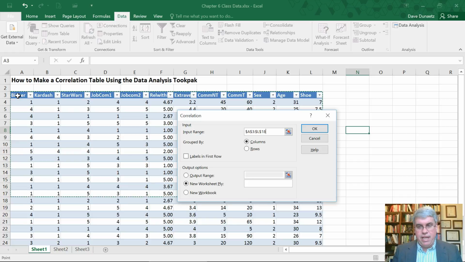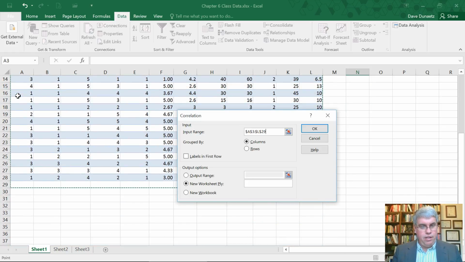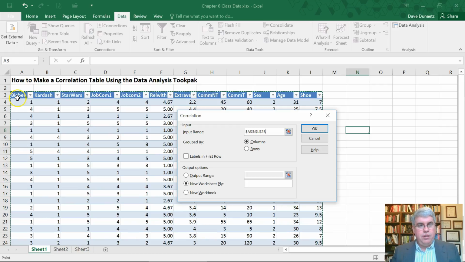choose all the columns. Now I'm going to go down and choose all of the rows. And I've got it grouped by columns, and I've got labels in the first row, Bieber, Kardashian. So I check the labels box. And now the output options, I'm going to put this in a new worksheet ply. What does that mean? That means a new tab, and I'm going to call it correlation table. I'm not going to put it on the same sheet because it's going to be pretty big. So I've got the input range, the entire table, grouped by columns, labels in first row, and new worksheet ply.